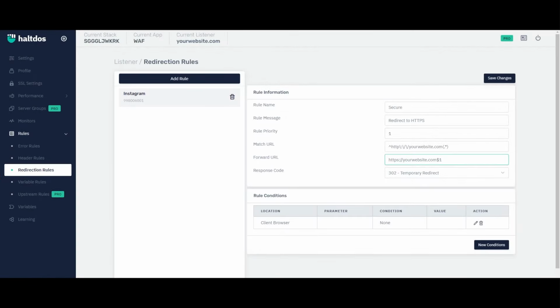Thus, the redirection rule can be used for redirecting traffic from one URL to another for security or usability reasons, and it also improves the security and user experience of your website. That's all for this tutorial on how to apply redirection rule using Haltdos WAF.